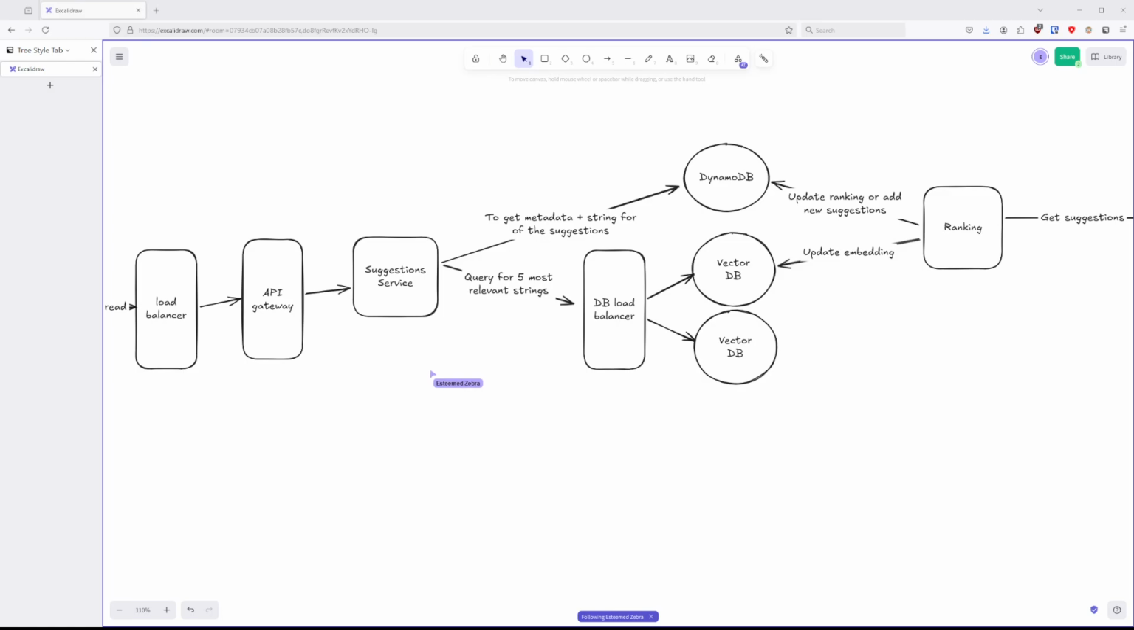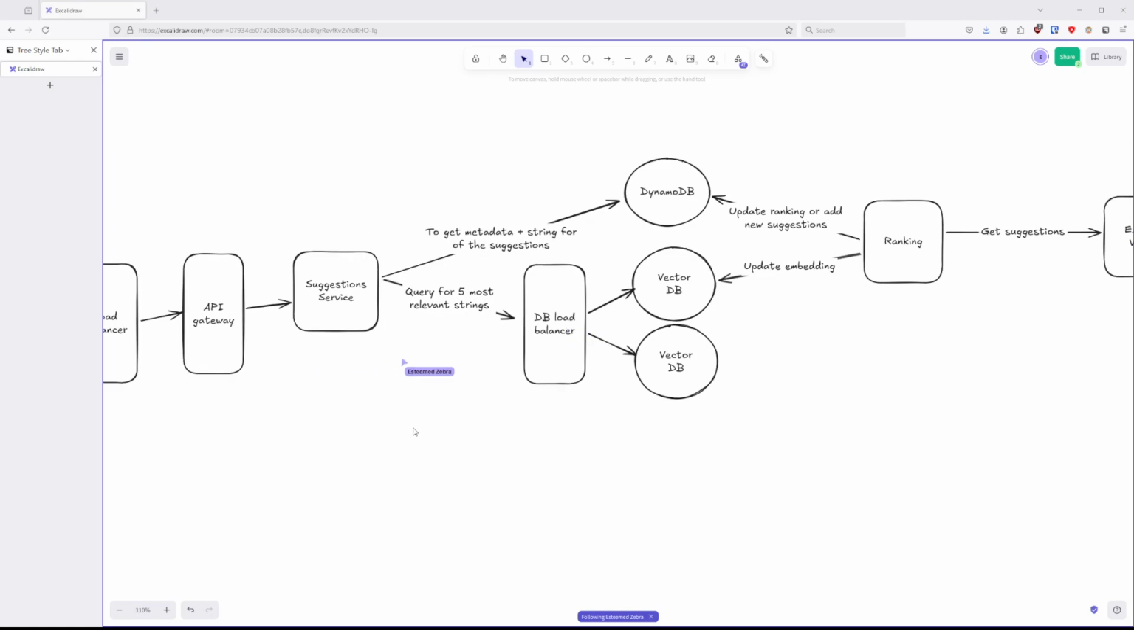So there will definitely be more than one version of this, I just didn't draw that in. But would the different services, let's say different suggestion services, be going to the same DB load balancer?